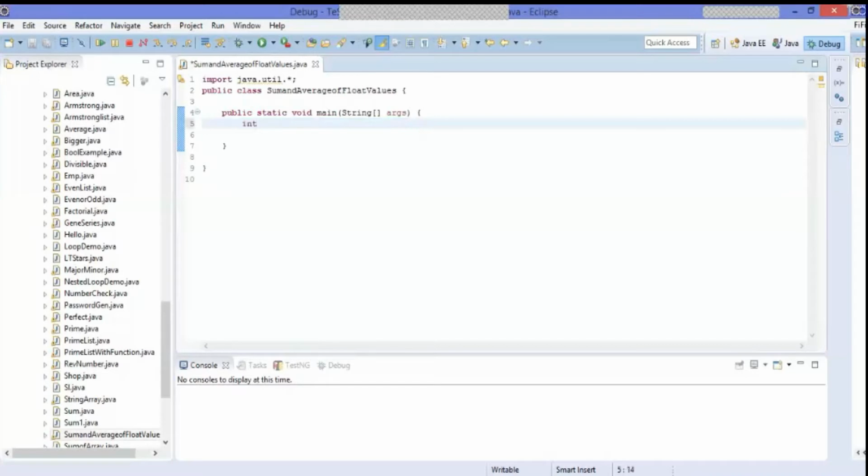For that I'm first defining size as a variable, and then i for iterating over the values using a for loop, and then sum initialized with 0, and then average. Sorry, here these two are integers, but I want to define a float array, am I right? So for that, float sum is equal to 0 and also average. These are the two more variables I want to define.